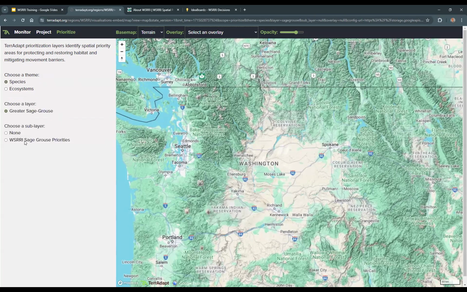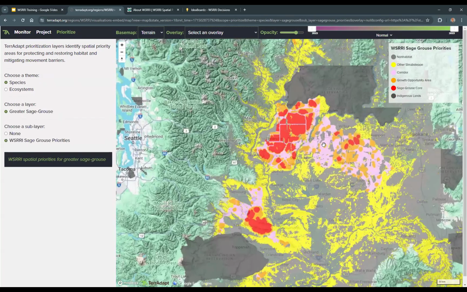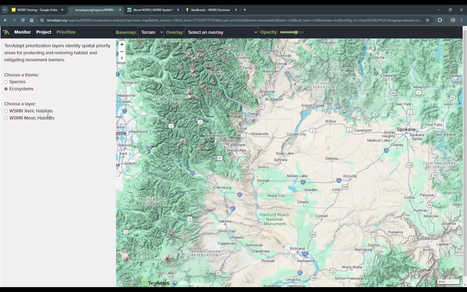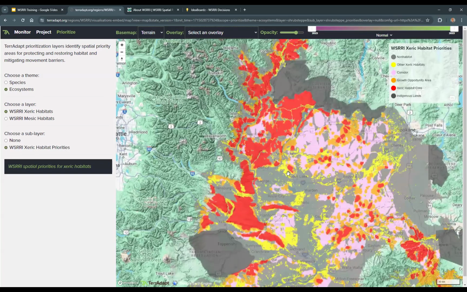And then there's prioritize. So these are the spatial priorities for the three targets. Here's the greater sage grouse. For each one of these, you pick a theme. Let's go to the ecosystems, and now we can pick among the xeric or the mesic, and then you click on the layer of interest, the spatial priorities.